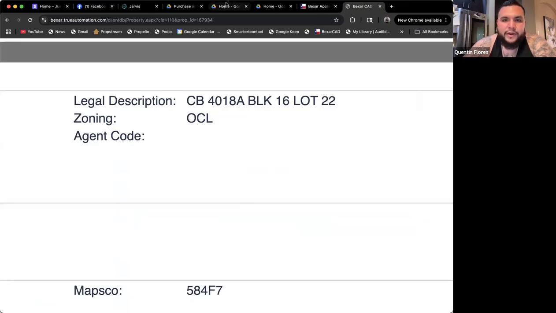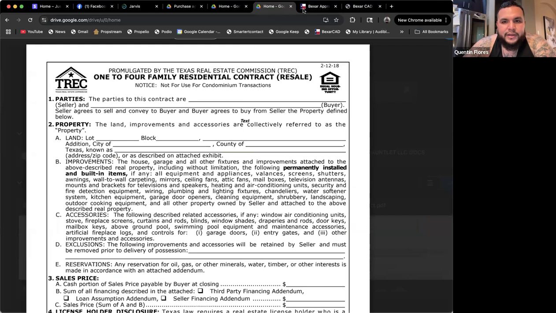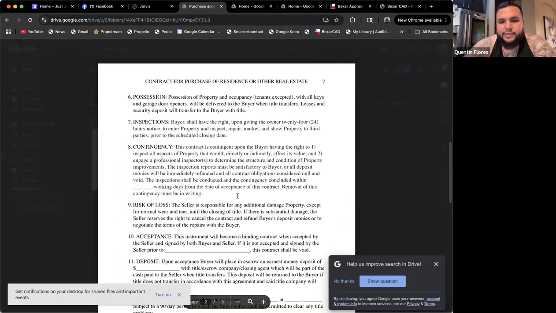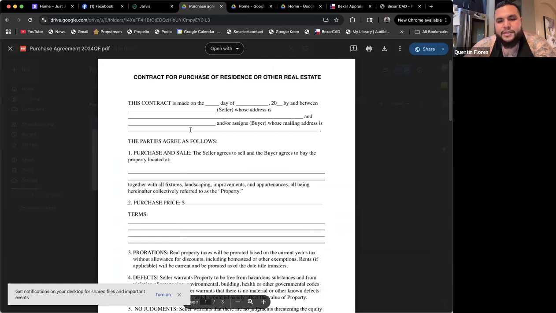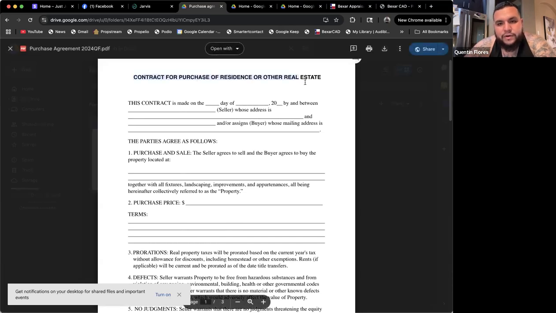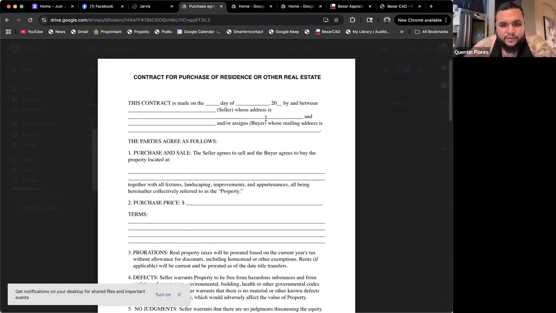So kind of going into this, right? I have this agreement that I built out a while ago, and it's just a contract for purchase of a residence or piece of real estate. This one is a simple 2 page, 3 page agreement. It's very easy. And a lot of times, this would be the one, Arturo, that I would recommend that you use. So, this is a contract for purchase of residence or other real estate. You'd put the date here, month here, year here, seller's info here, buyer's info here, and then your mailing address here.